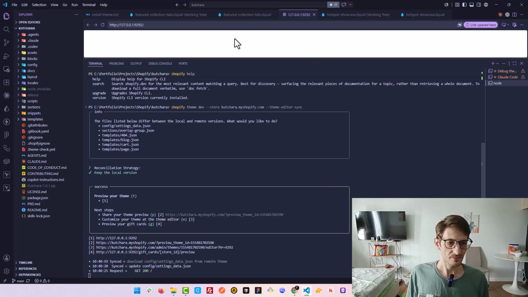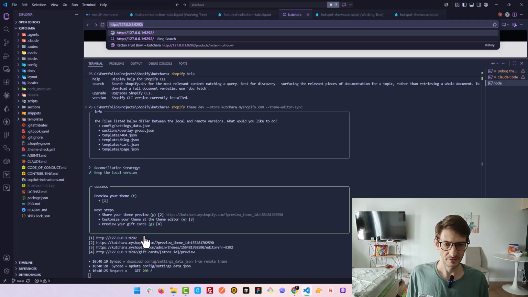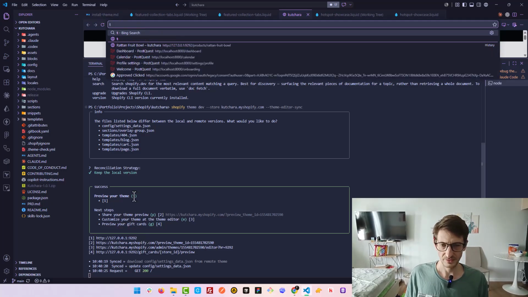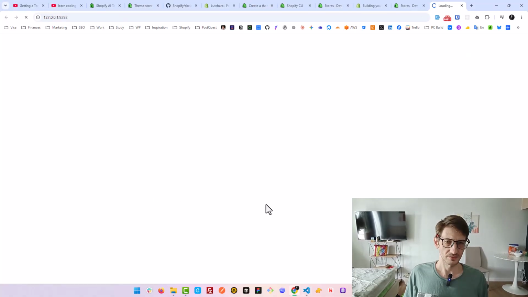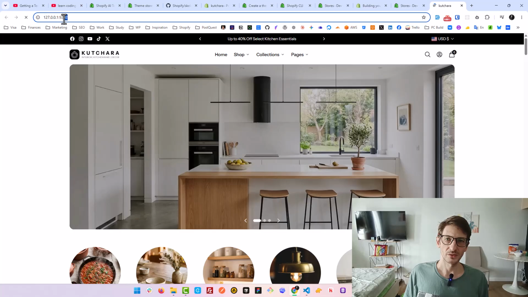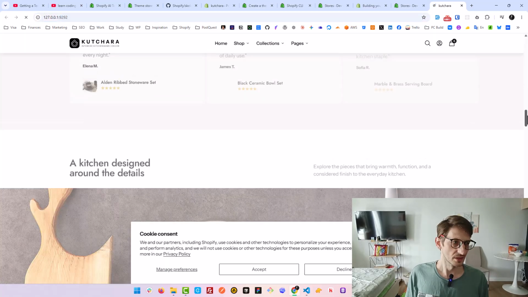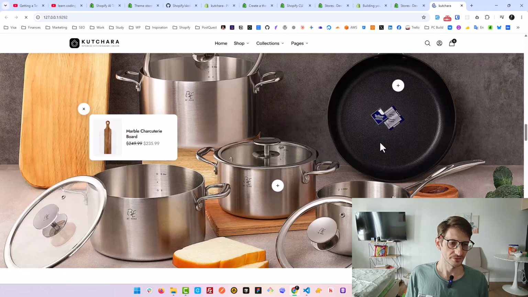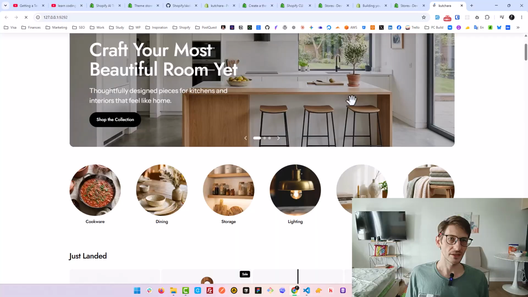It opens in my browser here, but if you just click T as a shortcut, if I type T on my keyboard, it opens this 127.0.0.1:9292 as a preview of my theme running on my local machine, right? And it synchronizes the data, all the products and collections from my dev store. Okay, so that's important to understand.